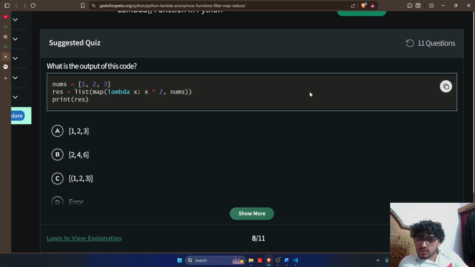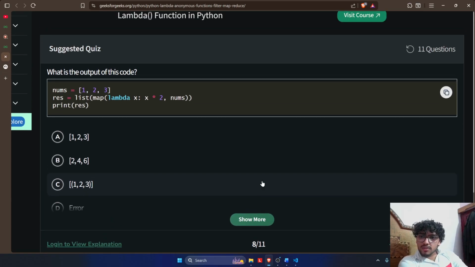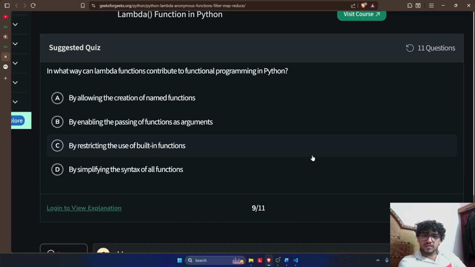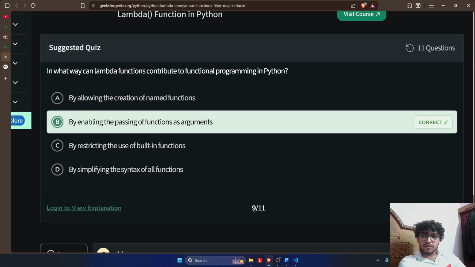What is the output of this code? We'll have to print the result, x times 2. It's converting the list with map and lambda x times 2, all the numbers, which means doubling each of them. In what way does a lambda function contribute to functional programming in Python? Passing functions as arguments.